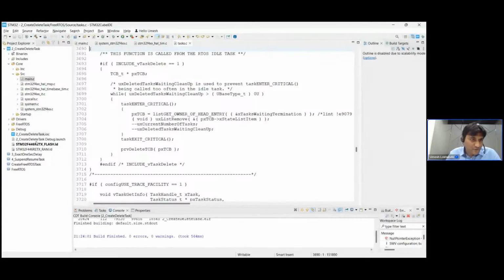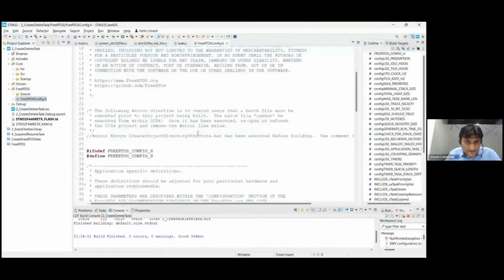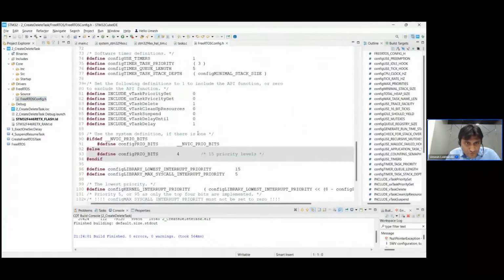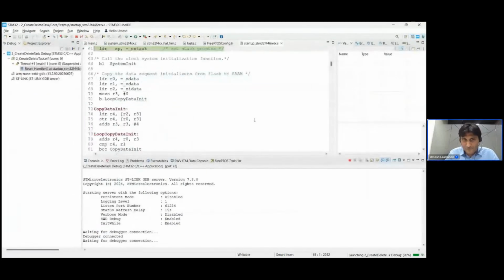By the way, if you go to the FreeRTOSConfig.h header file in this project, let me quickly show you. The INCLUDE_vTaskDelete macro we have enabled to 1, right? If this macro is not enabled, we can't use this API. So let me build it again, and then click on debug. I hope there isn't any loose connection with the debugger.